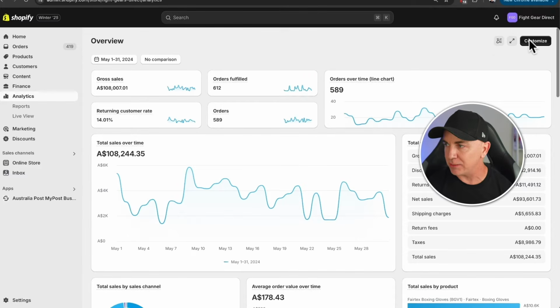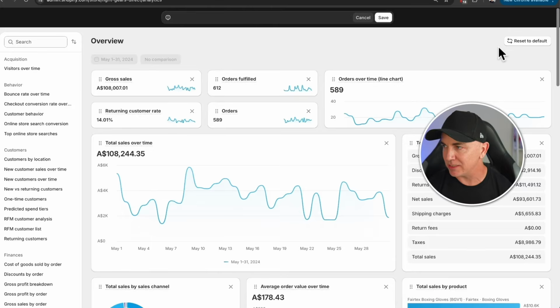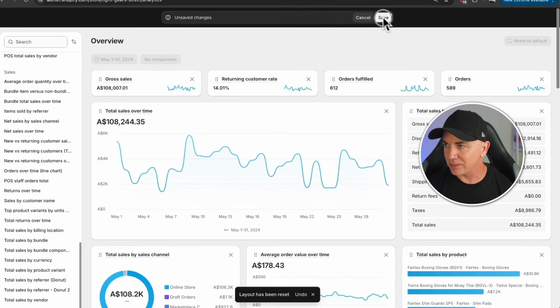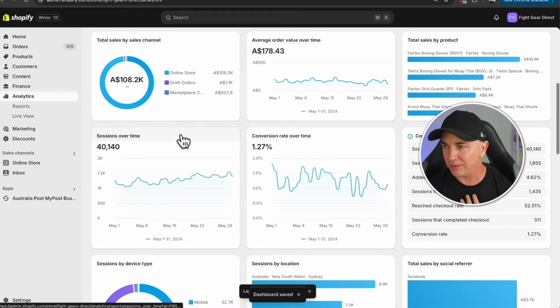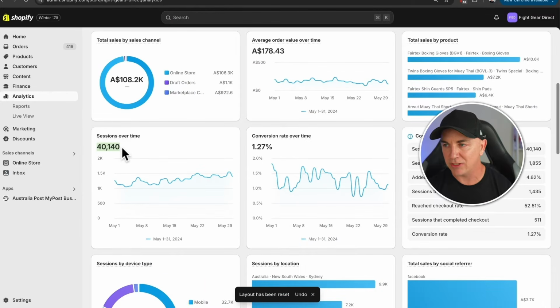So on the default dashboard, let me click customize and reset to default. So we can sort of see here, all these metrics are in here. So the first metric we talked about was sessions. Now, this is where people come from. So we can see here we've got sessions over time. So our goal is to get more sessions to come in. So we can see this metric in here.